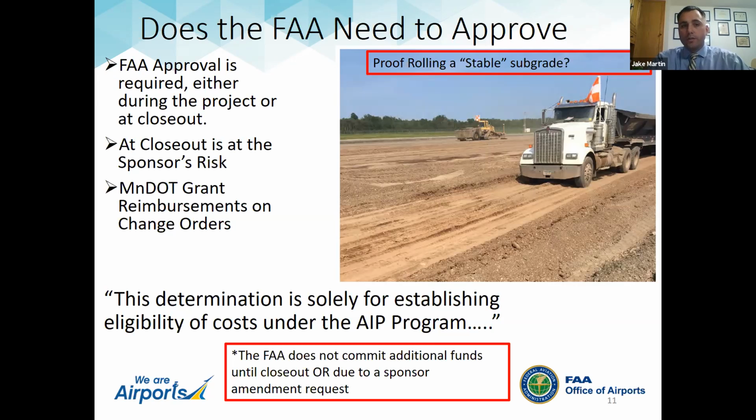If you try to resolve these issues a year later when they're busy with other projects, it gets tougher to get that type of documentation and stuff that we need to make the call. Also remember that MnDOT is the channeling agency for the state with our grants. So the money flows from AIP through MnDOT to the city or the airport. And they will put change orders at 100% local cost until the FAA establishes eligibility for it.